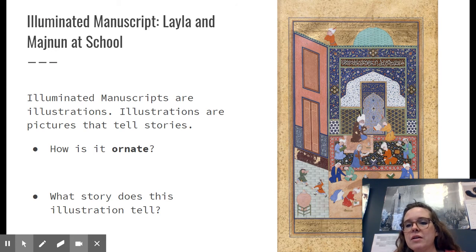Here's an example of an illustration from our illuminated manuscript when we were learning about Islamic art. Illustrations are pictures that tell stories. Pause the video and talk with someone about how this illuminated manuscript is ornate, or highly decorative, and what story this illustration tells.